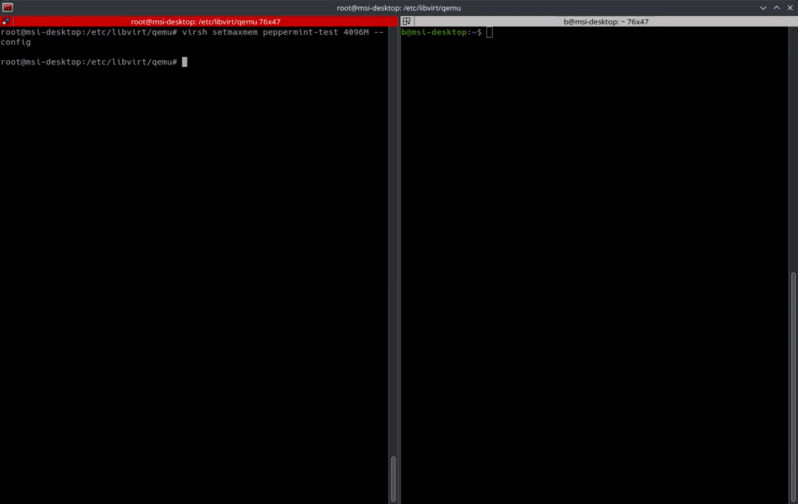Now let's go ahead and set the memory, which is going to be virsh setmem, and we're going to just do peppermint test. All right, and then we're going to do 4096M, and then we're going to do a --config. All right, perfect. We didn't get any errors, so let's go ahead and do a dump XML of it again.